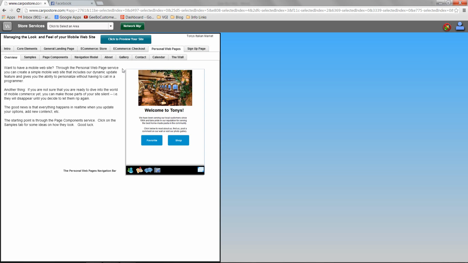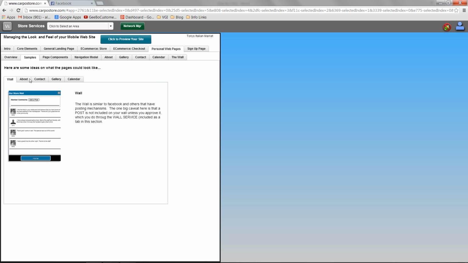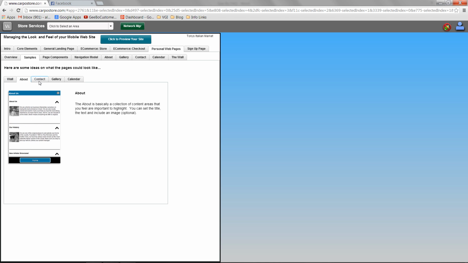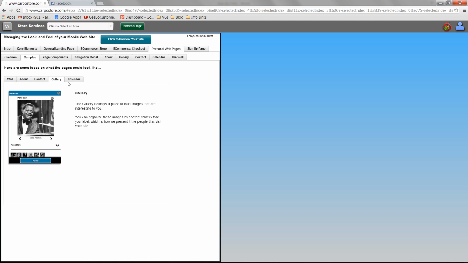Otherwise, this will be of interest to you because this is going to show you what the personal web pages are. So here's some samples on what they look like. This is what a wall appears like, an about page, a contact page, a gallery, and the calendar.